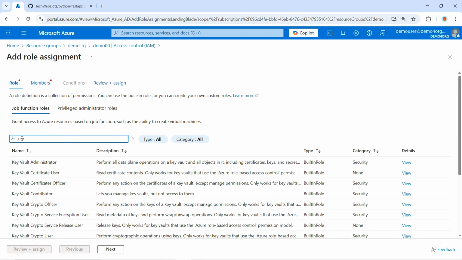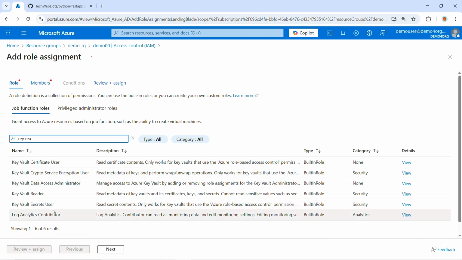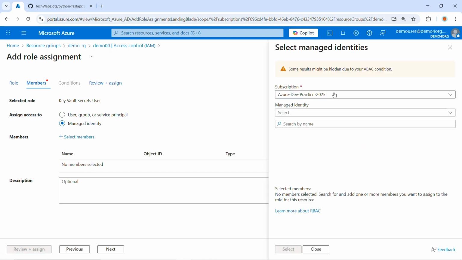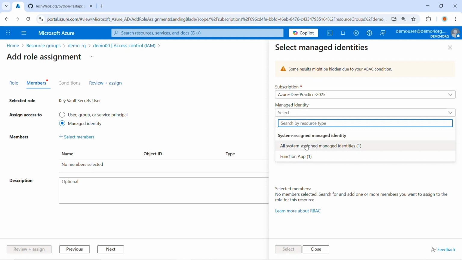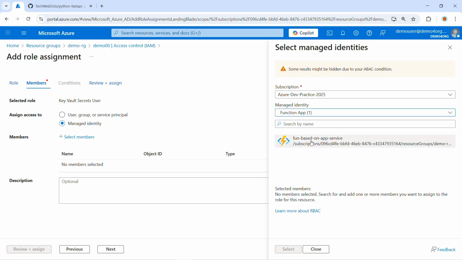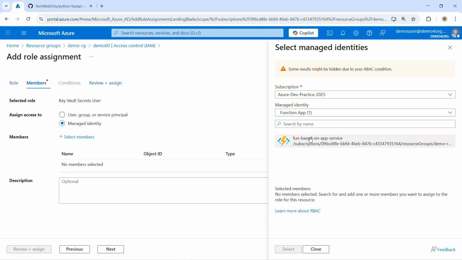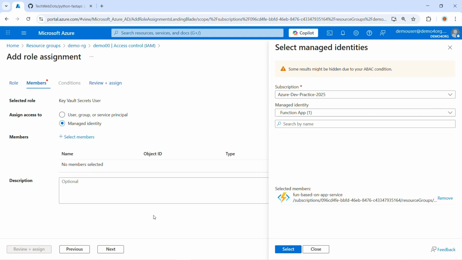For example, key read. So we are saying Key Vault Secret User. This is the role I was talking about that we are using. By clicking on manage identities and then selecting member, you can easily select the subscription, your function app, and then we have the identity. Simple, you just select it and save it and your permission is fine.